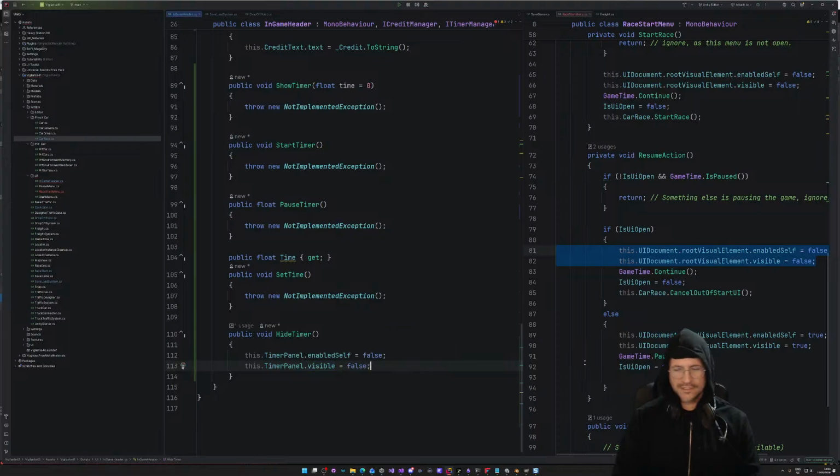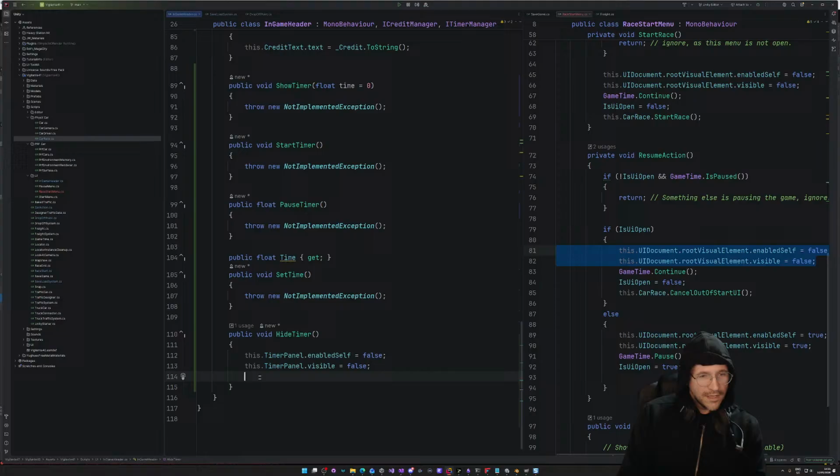So my understanding is the visible makes it invisible, but it could still potentially interact, and enabled self disables the interactions. So I'm not positive if they overlap each other, if enabled self gets rid of it, or same thing if it's not visible, then it's no longer clickable either. But I'm not taking the time to learn that and just putting both in there for the time being. As far as I can tell, that shouldn't harm my decision in this case.